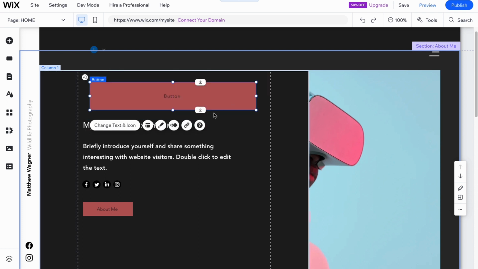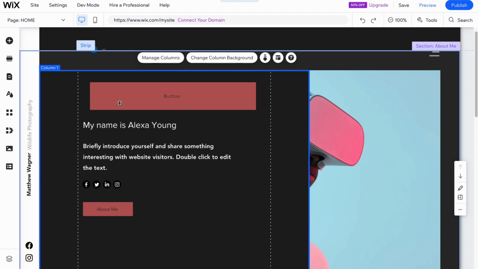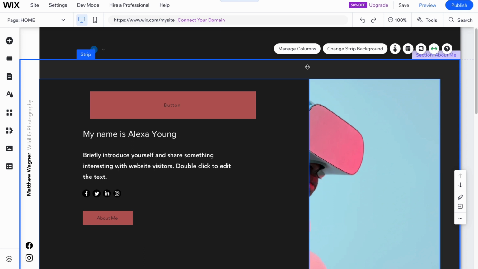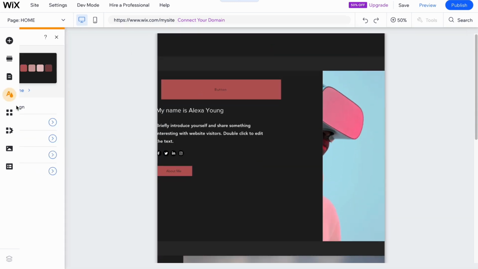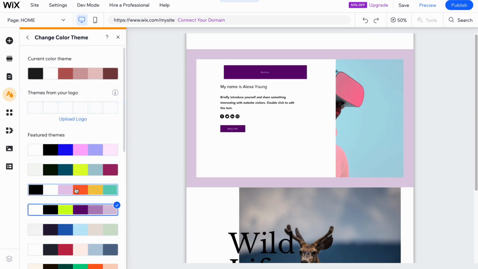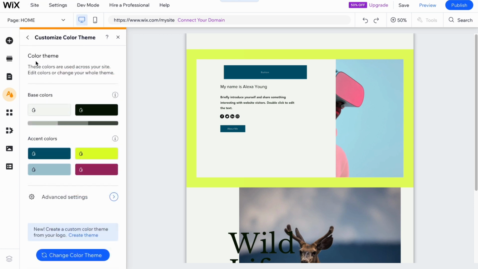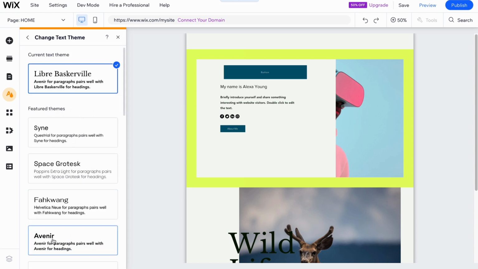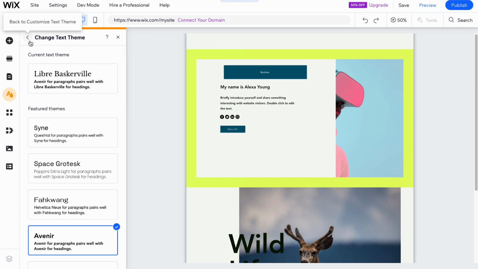And after that, what's really interesting is that we can customize the whole text font group, and also we can change color palette. In order to do it, we need to go to site design and here choose color theme, change color theme. And I recommend you to do it because sometimes you'll find cool templates, but you need to change a lot. So in order to make it faster, I recommend you to use this feature. And also we can change text theme, go to change text theme and let it be like this, for example.